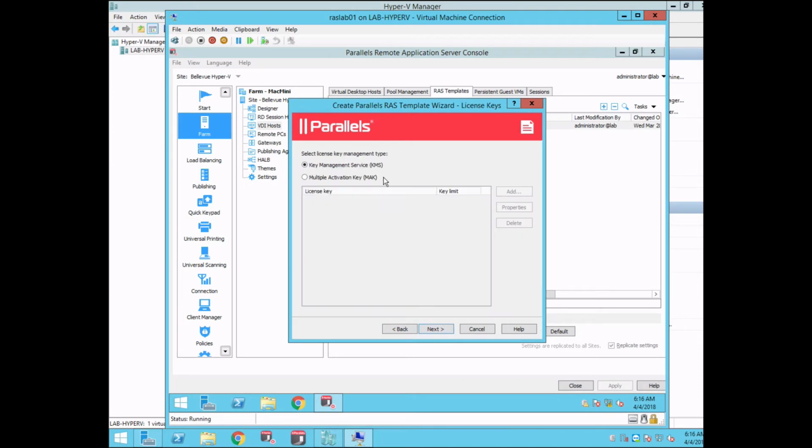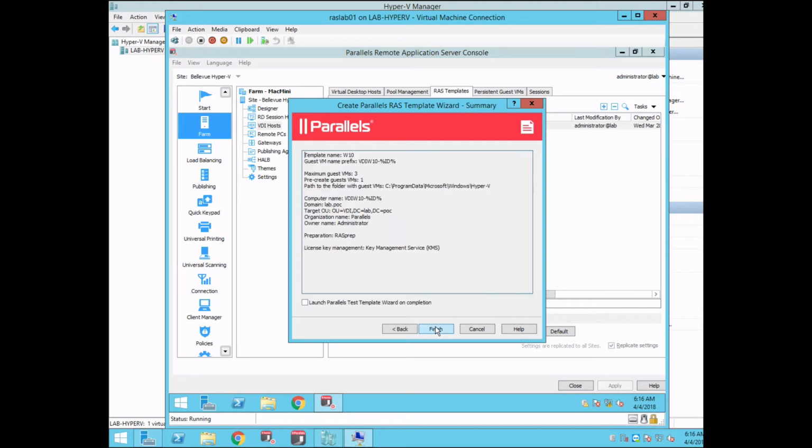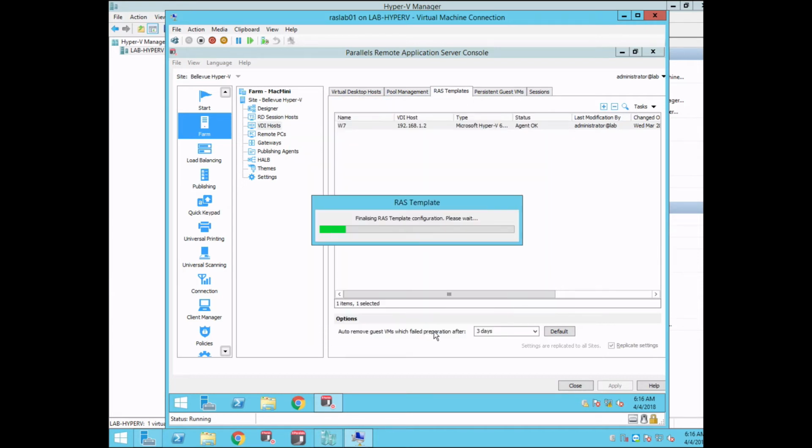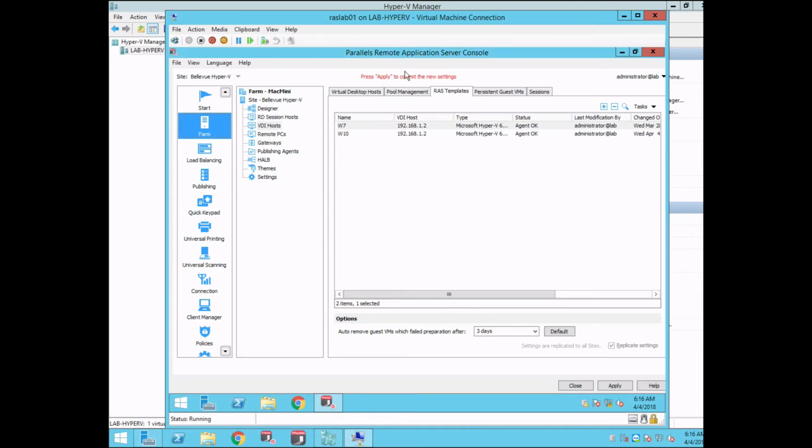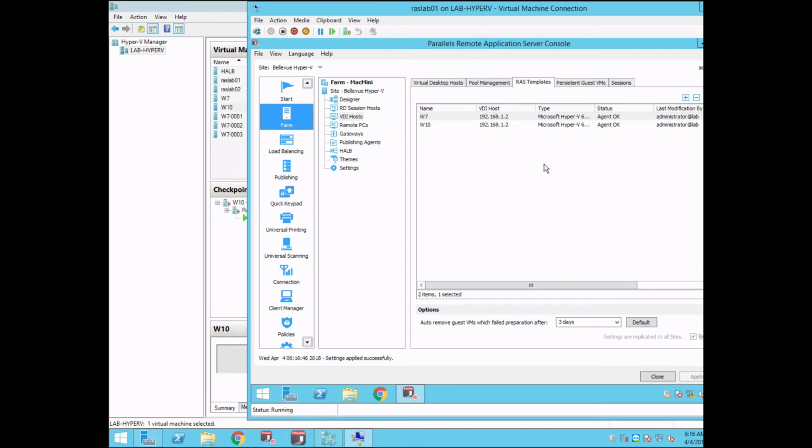Next. Here is where you need to use your keys. You can either use KMS or multiple key activation. I already have KMS in my environment. You can also test the template to be created. It's good for you to know how it works. And then click on Finish. So now the template is being configured. And as soon as I click the Apply button, those settings will be saved and replicated to the publishing agents. And very shortly, the virtual machines will start to be created.